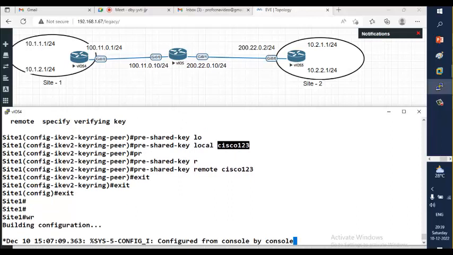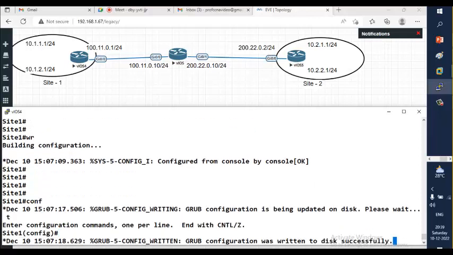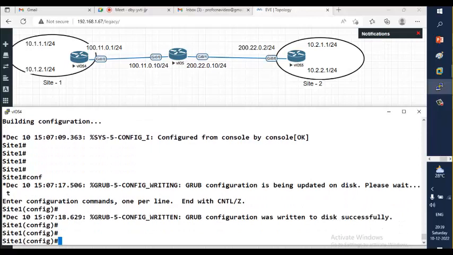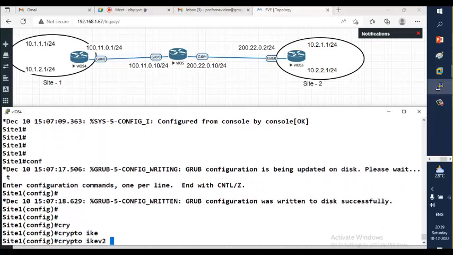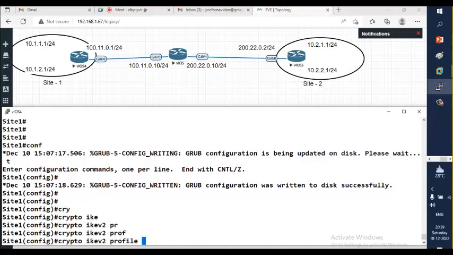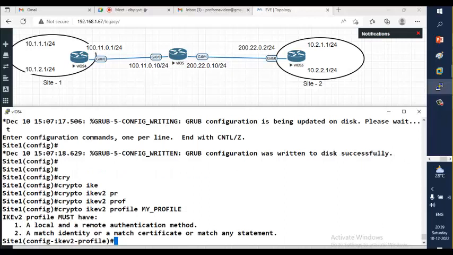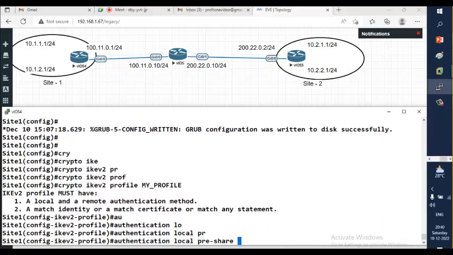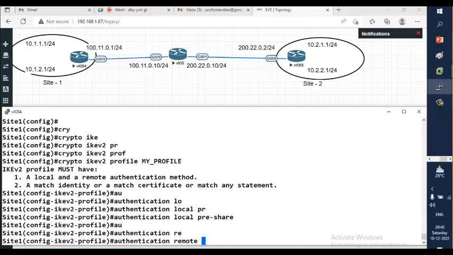Now we need to call this keychain under a profile. That is what is going to finish your phase 1 configuration. Crypto IKE version 2 profile and give a name. I'm going to say my_profile. Right here, very clearly it says you need to match two things. One is local and remote authentication methods. What are the methods of authenticating? I'm going to use authentication local using pre-shared key, authentication remote using pre-shared key.